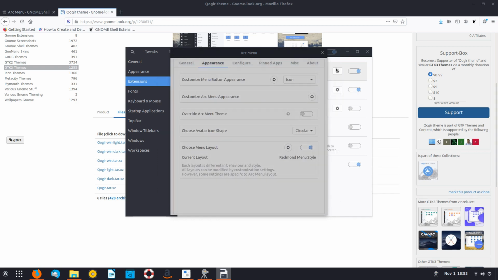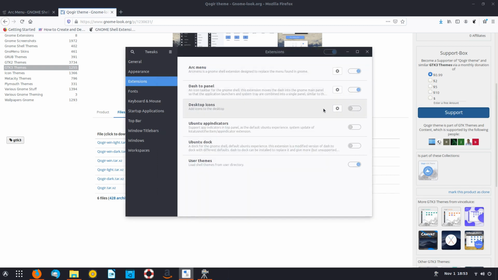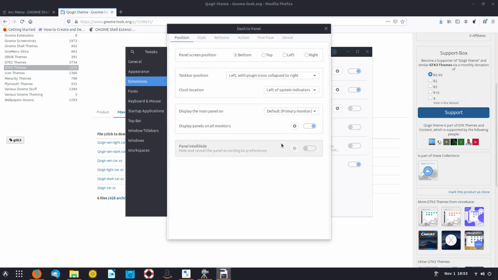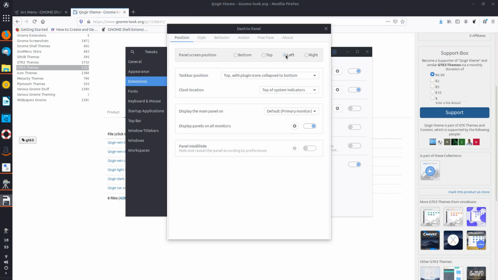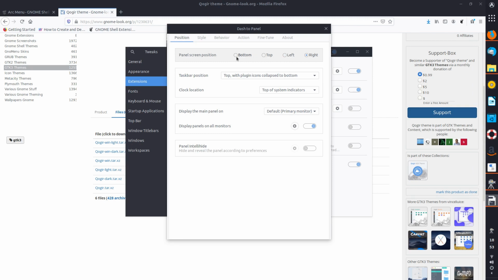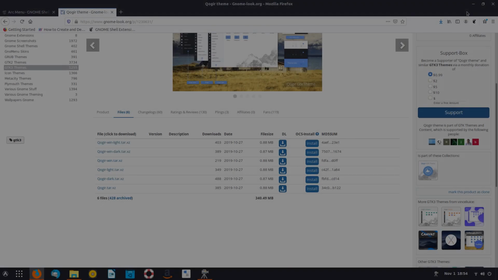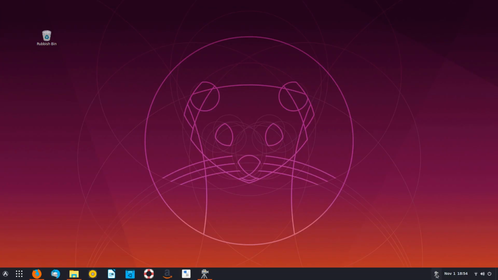That's probably for another video, I would say, tweaking the dash, the Arc menu and the dash to panel. Just a quick look at dash to panel. You now have the options to have it on the top, on the left, which you never had options for before, and on the right or on the bottom. So that is an Ubuntu setup. We've got app indicators running here. I'm not sure about Zoom and all that. I haven't tried that yet.